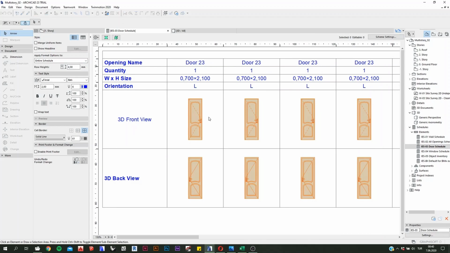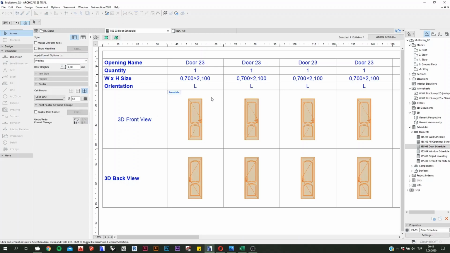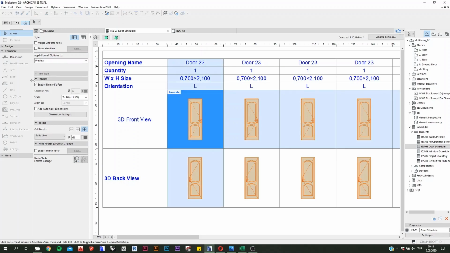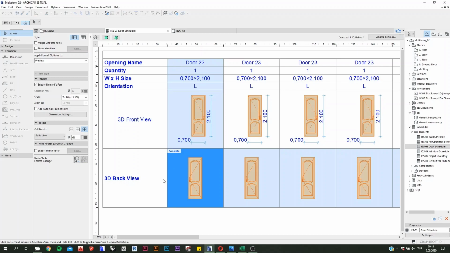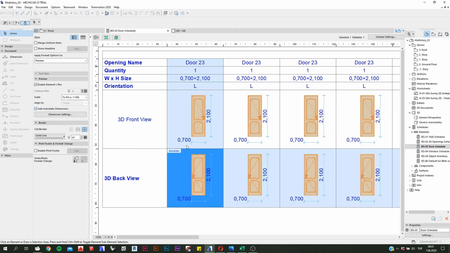So what I want to do is adding a dimension to this front view and back view. It is easy. Just click on the left side you will see a preview, add automatic dimension. Apply same thing to the back view, select any view, add automatic dimensioning. You can play with the scale here. So we are ready to go.